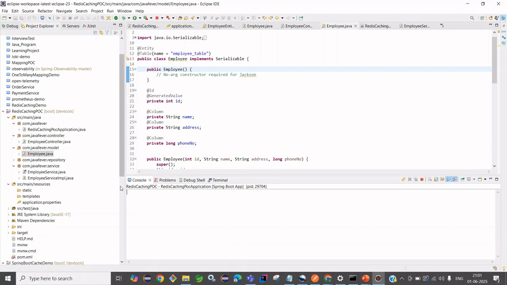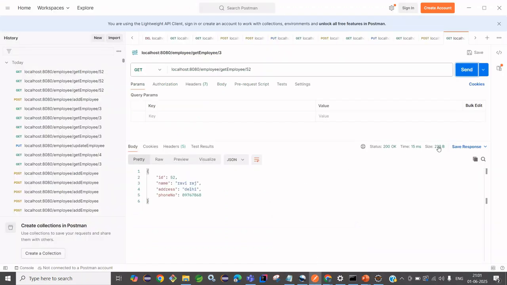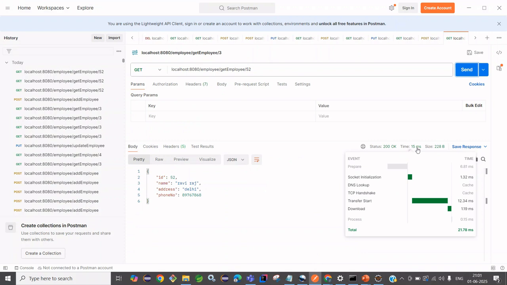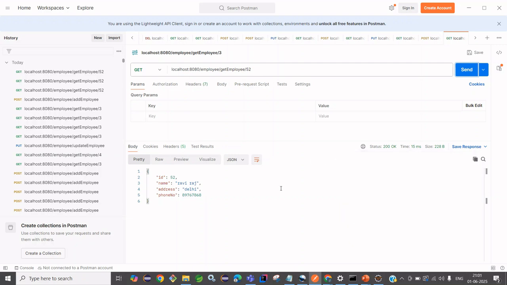This is to maximize our performance. So what we have done: we are able to get the data with the help of caching. We are also getting it in very little time, in 50 milliseconds it is able to fetch the data. Okay, so now let's do some other operation.